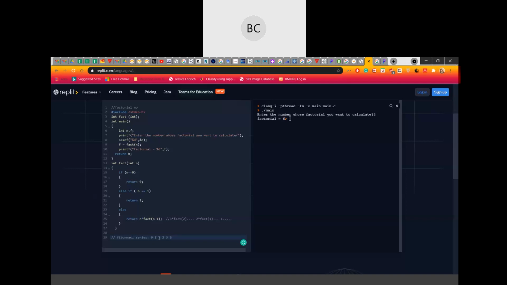Okay, next again the same process. The addition of the previous two elements, that means 1 plus 1 is 2. Okay, next 2 plus 1 is 3. Next 3 plus 2 is 5. Then 5 plus 3 will be 8. Then 8 plus 5 will be 13. Then 13 plus 8 will be 21, and so on. Okay, that's the Fibonacci series.